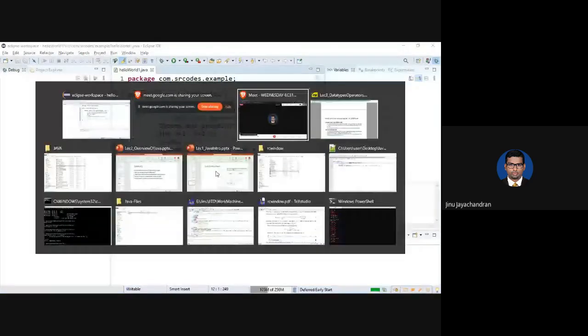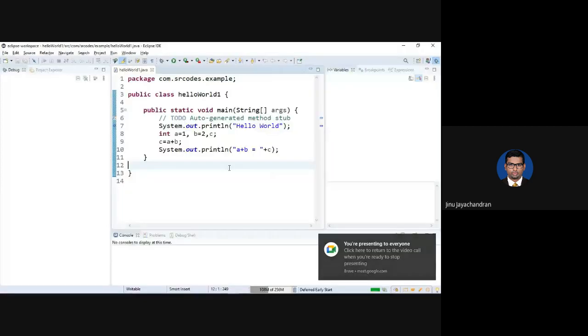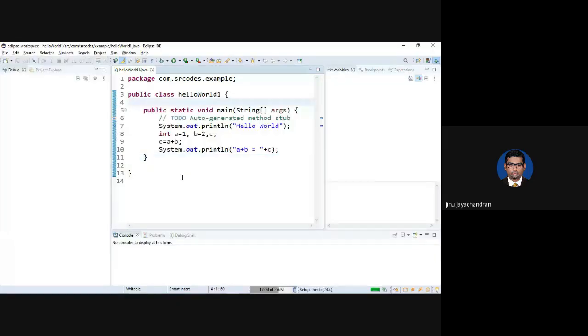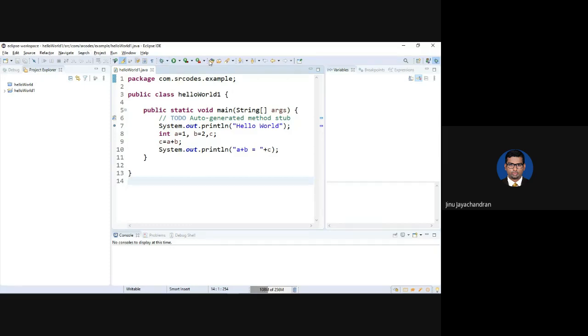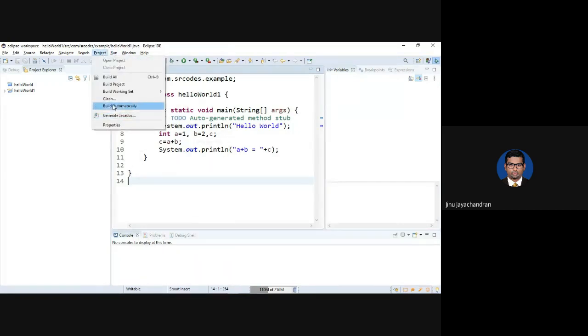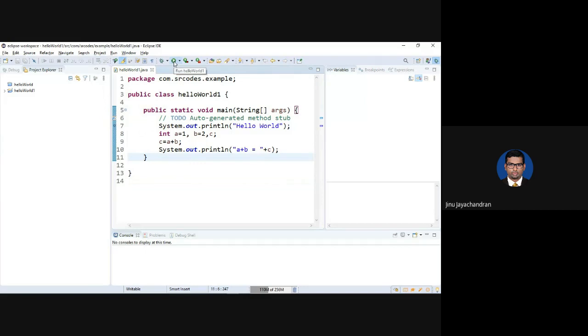I hope you can see my screen. Yes. So this is an Eclipse IDE, and I have created a project. If you want more details, you can let me know. I can show you how to create a project and how to run the code. I have just written a code here, and if you want to compile, you just say build. It's actually built automatically. Then if you want to run, you can run this program.